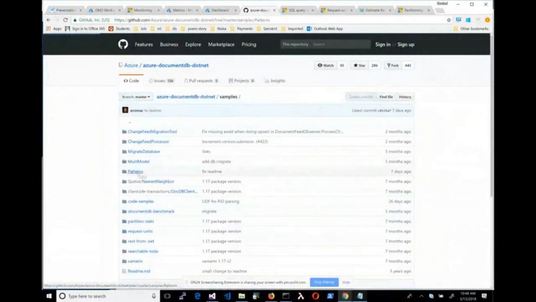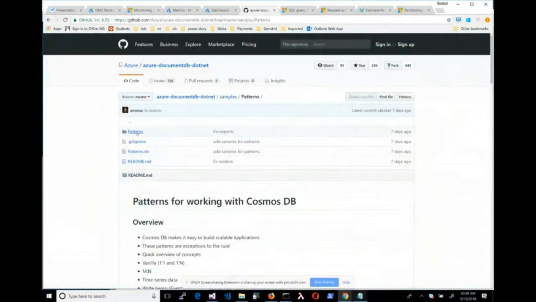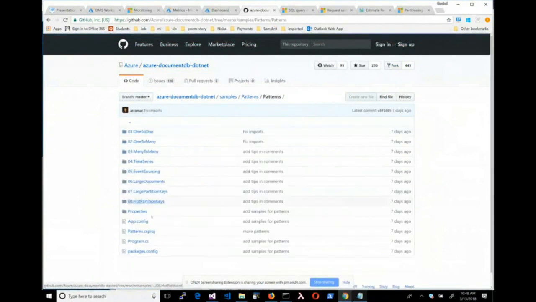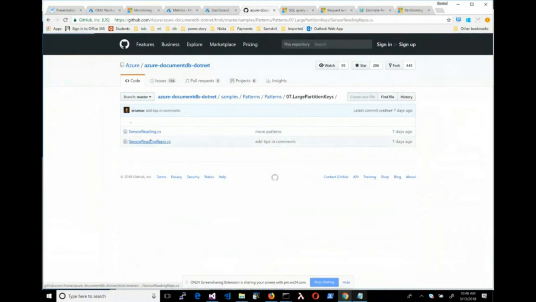We have something called patterns, right? And one of the people who has been with this team, Arvind, has written down all these patterns. One is the large partition keys, and we have a sample here for you to look at. It's very straightforward: it's basically adding a known entity at the end. It could be 2 bytes, it could be 4 bytes, depending on how much data you want to store.